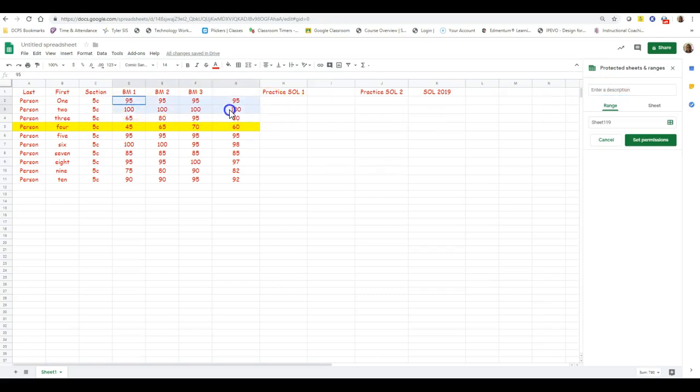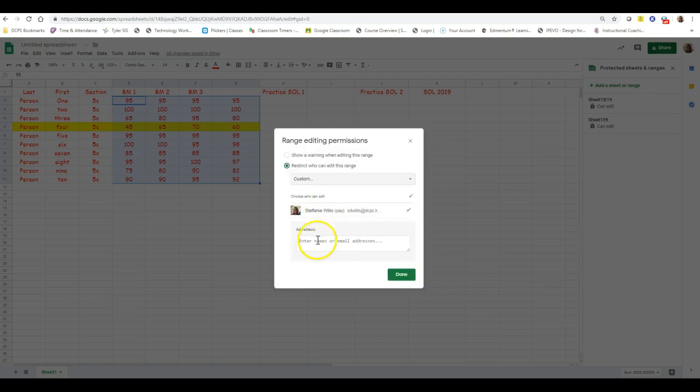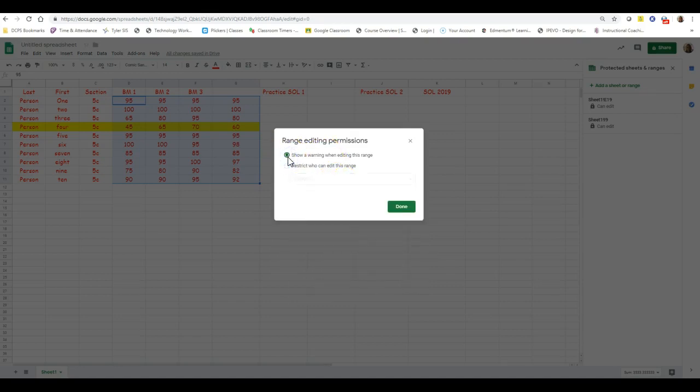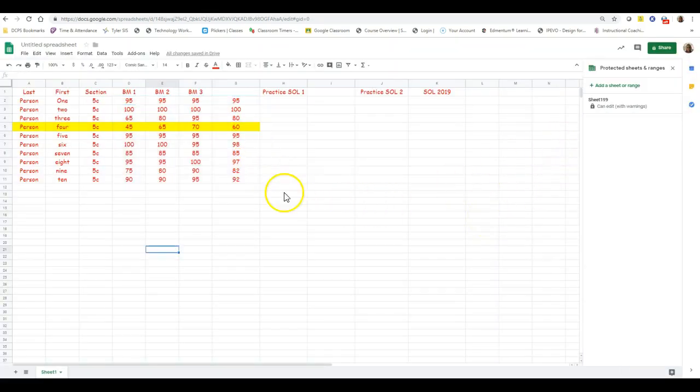So let's say I do not want any of these to be deleted unless I want it deleted. So you can set permissions for this and you can restrict who can edit this range. If you're sharing this document with someone, you can click on custom and enter editors and enter the email addresses of the people that you say can change this sheet and make it custom for you. Or you can just choose to show a warning when editing this range. And the range is automatically added for you. You just click on done and changes have been saved.